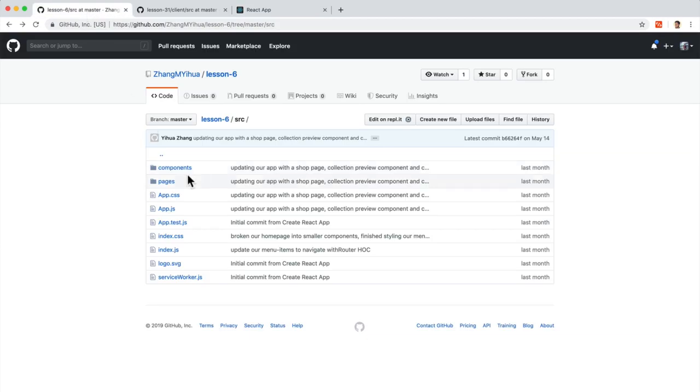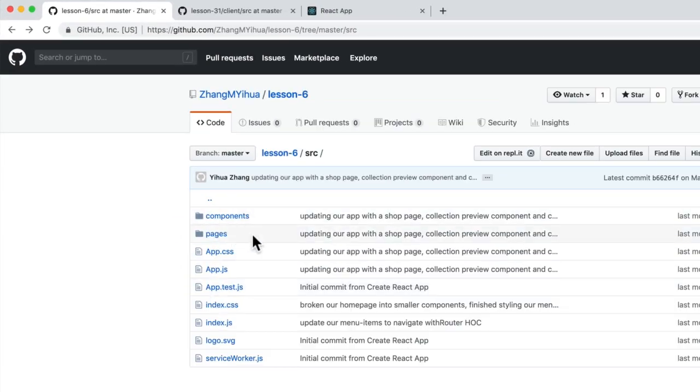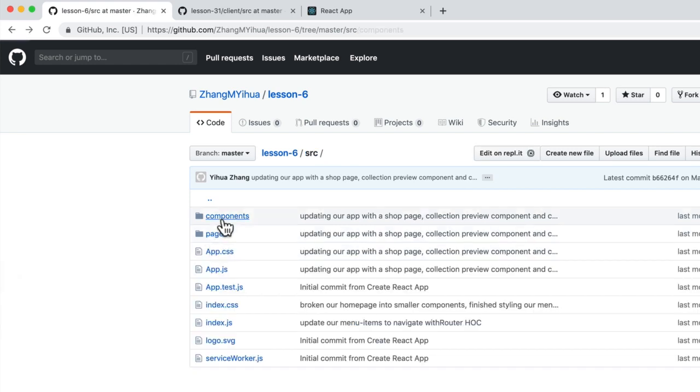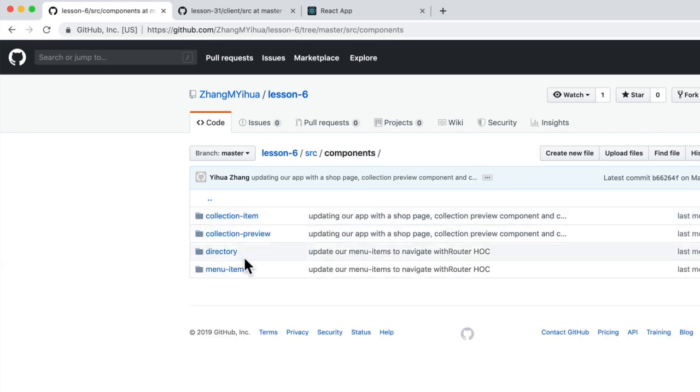Keep in mind, the reason that we organize our folders the way they are is so that it's easy for us to look at our app and understand how things are working. For example, right now we know that we have pages. And at the moment, we only have one page, which is the home page. But eventually we'll build the shop page as well. If we go back and look at our components, we have some components here that we haven't built yet. But we have the directory, which is our homepage, and then the menu items that we saw.